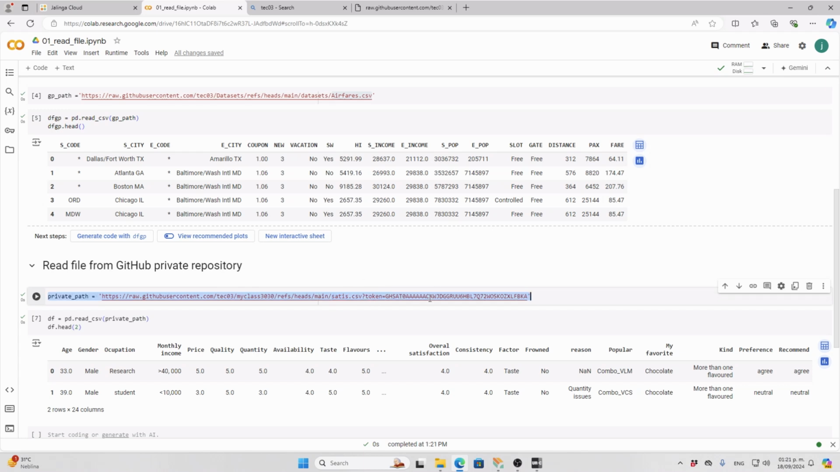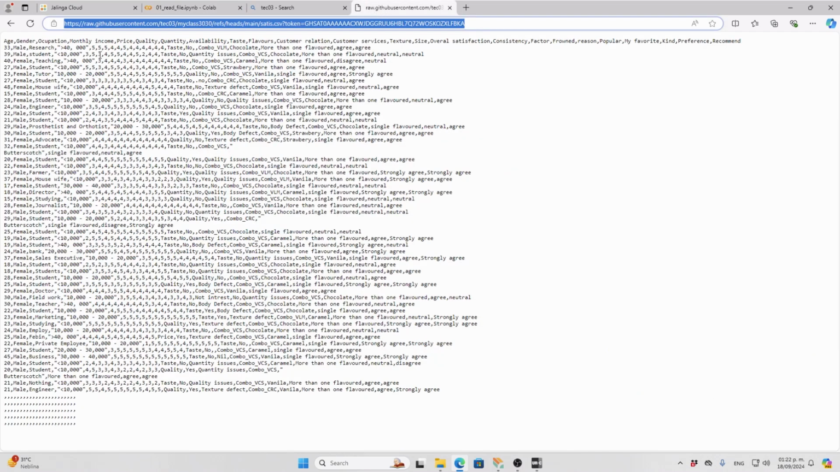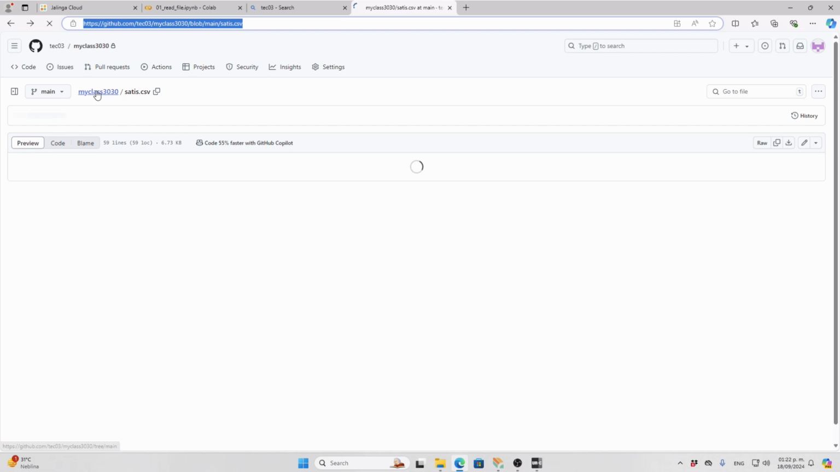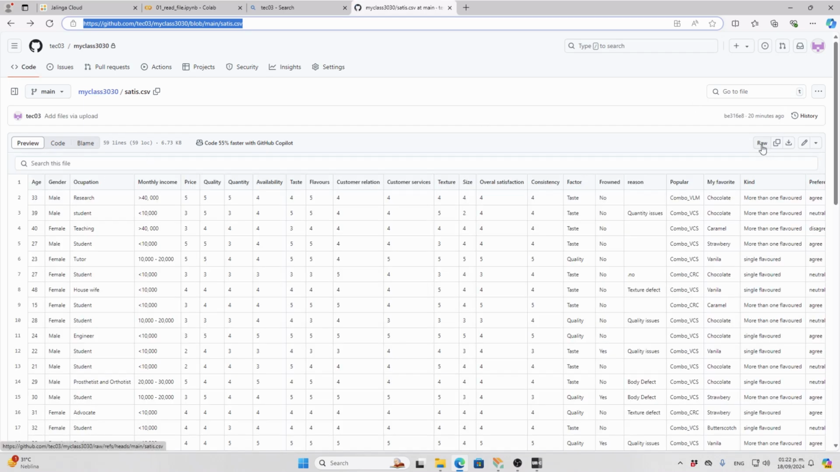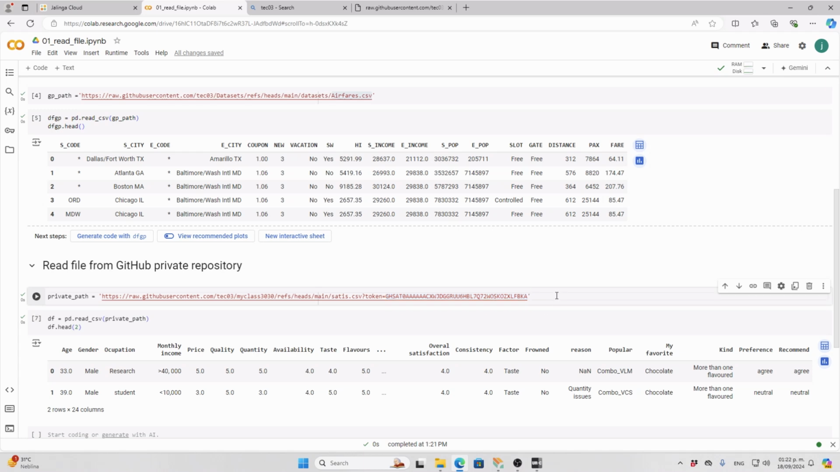So if you run this after a few seconds or few minutes, it will say, hey, this page does not exist. Why? Since this is a private repository, the token has changed. So what you have to do? Again repeat the process now. How to repeat the process? Go back, again find this one, then click raw and click on this link again and replace this.